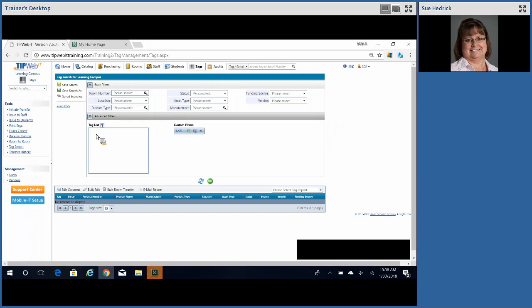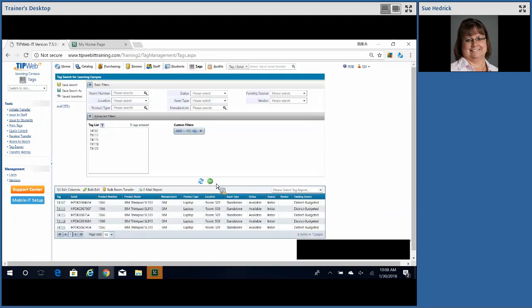Okay, I'm going to scan some tags. As you remember, in the tag list box, you can scan up to 500 tags. What I'm going to do is scan tags that are laptops that need to be repaired. So I'm going to scan some tags in that box. And these are 5 laptops that I need to take for repair. So I'm going to click on Go. And as you can see, their current status is available.